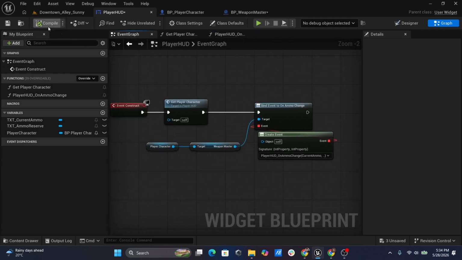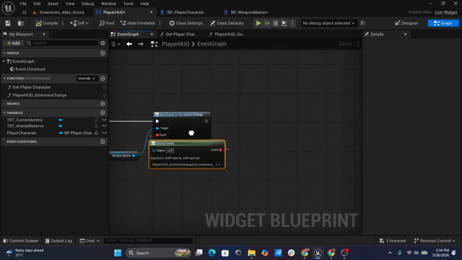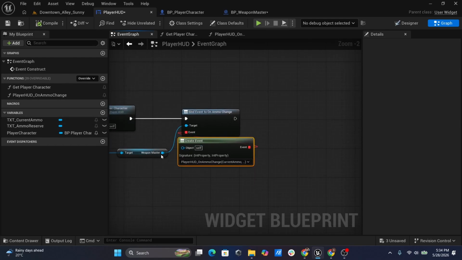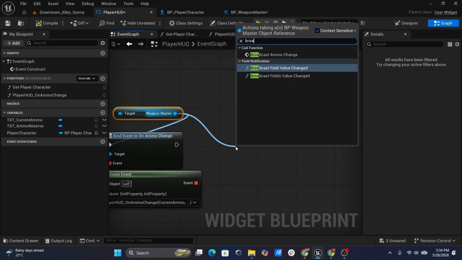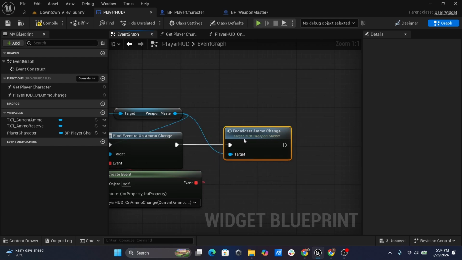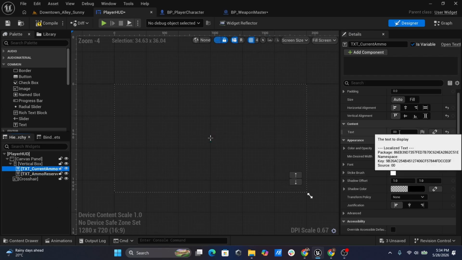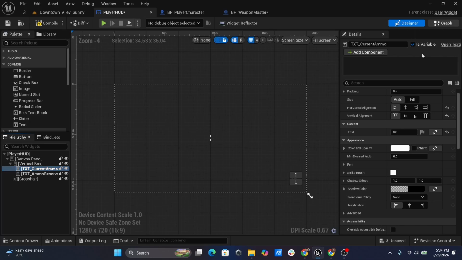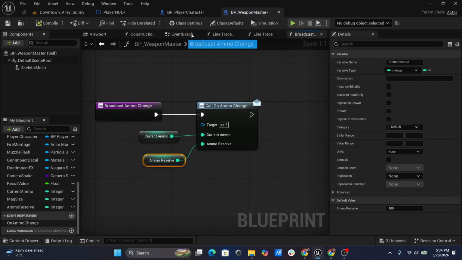So after this one, also just to be sure, I like to call BroadcastAmmoChange one more time over here, because what happens is on our default value of current ammo and ammo reserve, we have 0. So as soon as the game starts, we like to change that value to our current ammo and ammo reserve, which is 40 and 200.